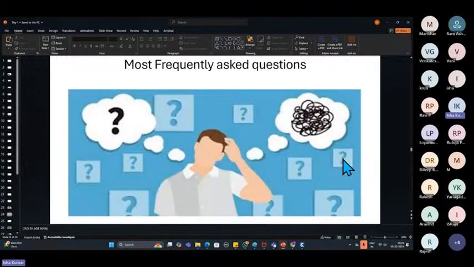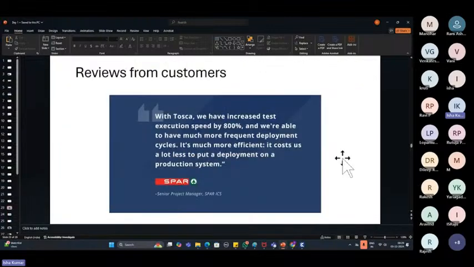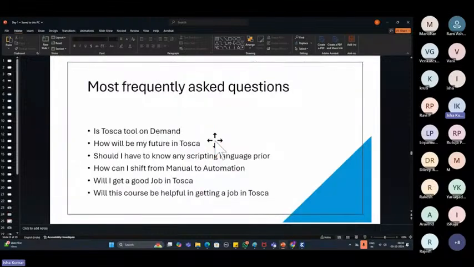Yeah, and if you see, this is one of the reviews from a customer called Spar. After using Tosca, they have given how much their execution speed has increased and how efficient it was. When they started using Tosca, all those things they have given some reviews. Yes.